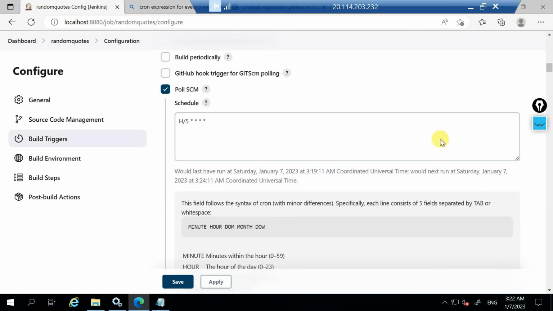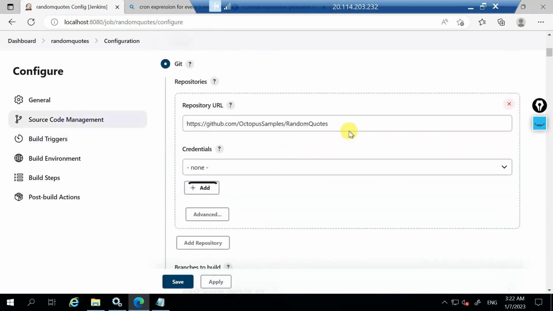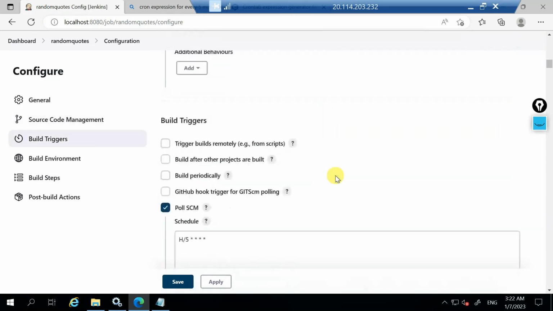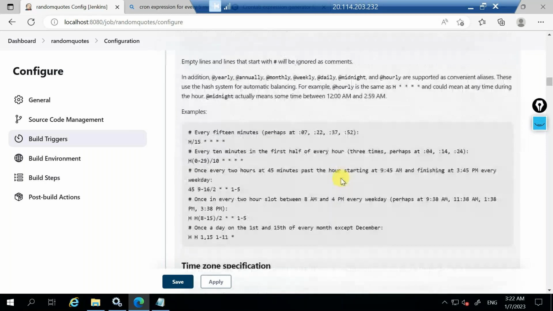And every time it runs, it will go into the URL that you mentioned here, look for changes in your code, and then start executing whatever you want Jenkins to execute. That's where I'll just come down. If I scroll down out here, it's telling time zone specification and all that stuff.